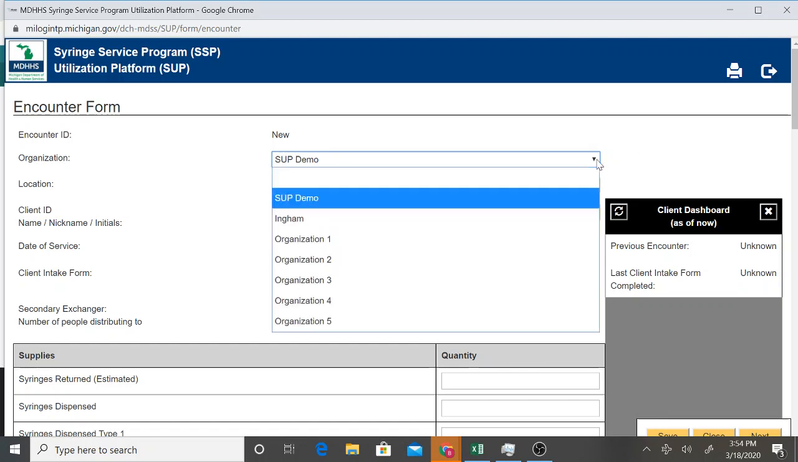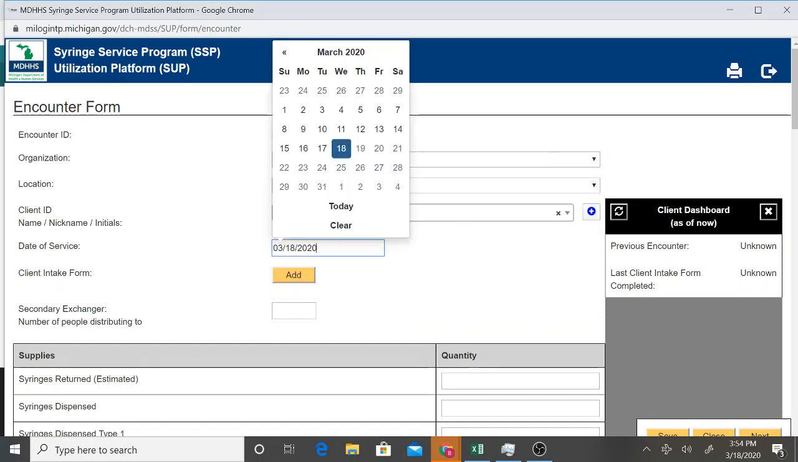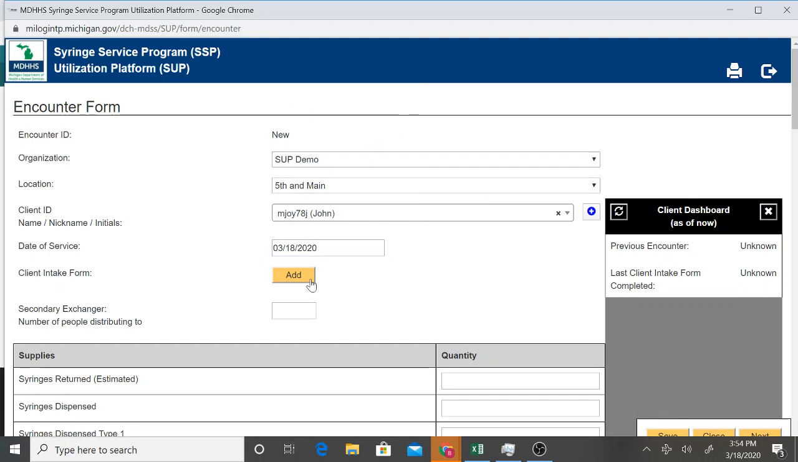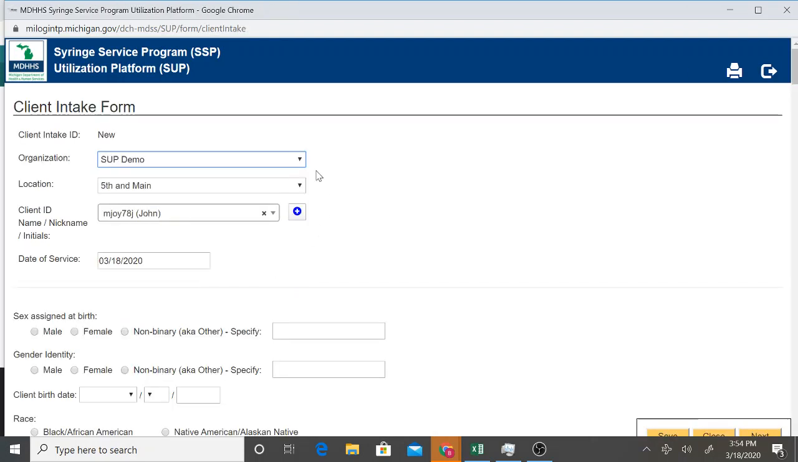You can change any of these at any time. You can change the date, enter historical information, but you'll see now that we have this person entered into the system, we have a dashboard for them, and we have the option to add an intake. So if we click to add the intake, this information again is populated.